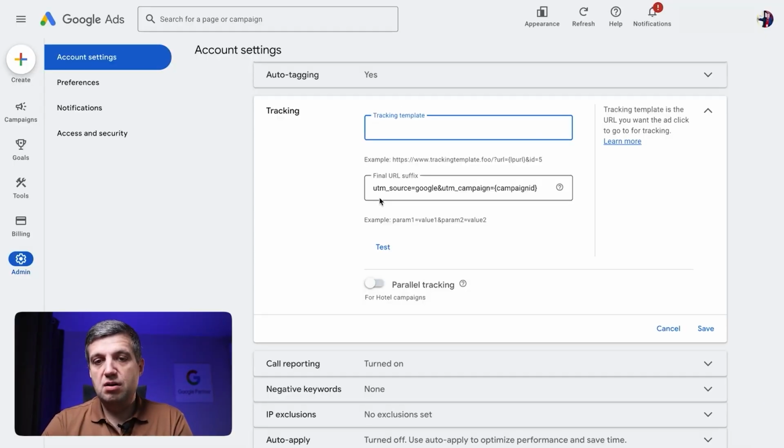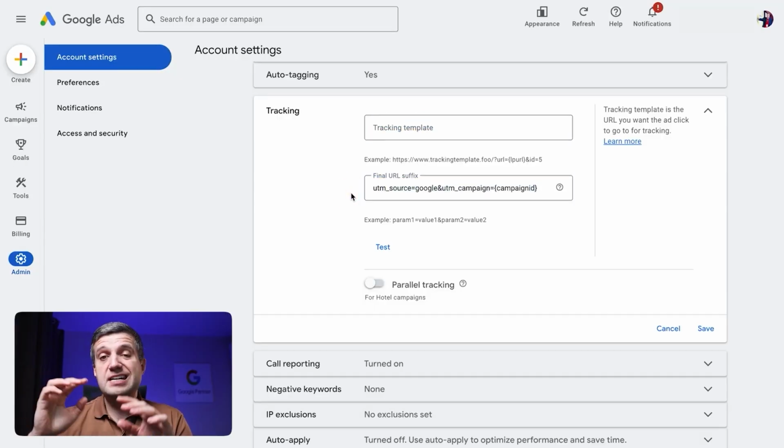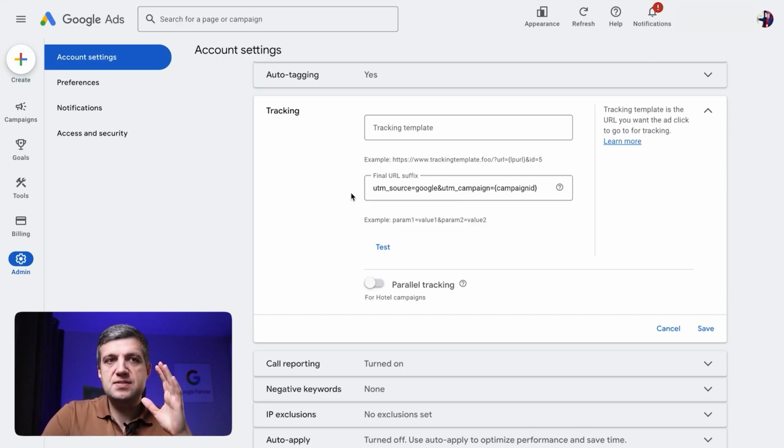So I recommend you always use the final URL suffix at the level that's necessary for you, and only if you need a specific setup, let's say you set up some end-to-end analytics system and the developers of this system ask you to put in some unique tracking template from this particular system, then, of course, you can use the tracking template. But if your use case is just to mark your traffic for yourself, for your analytics, always use the final URL suffix.